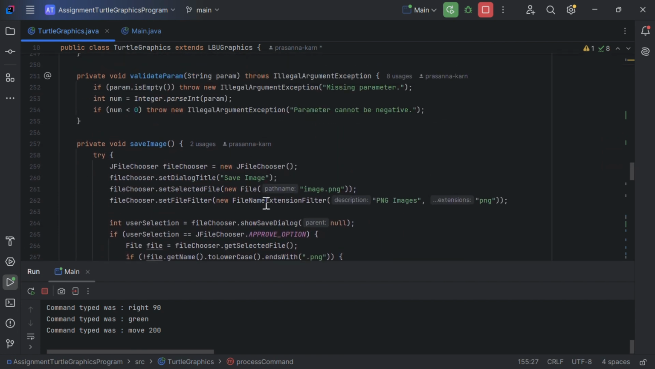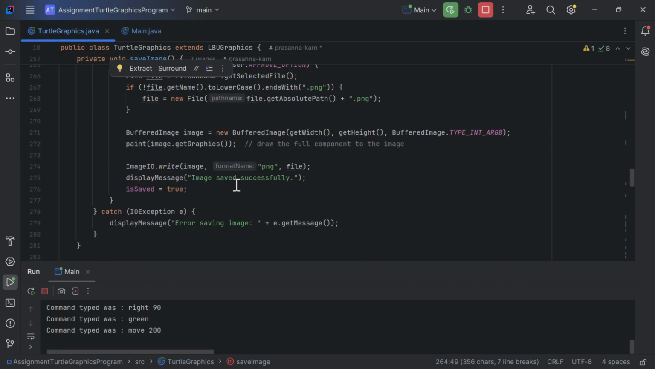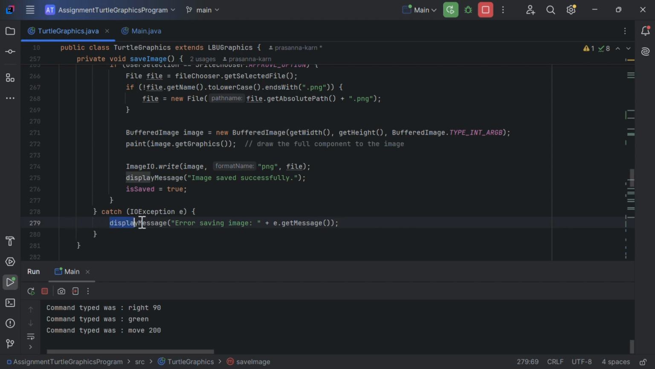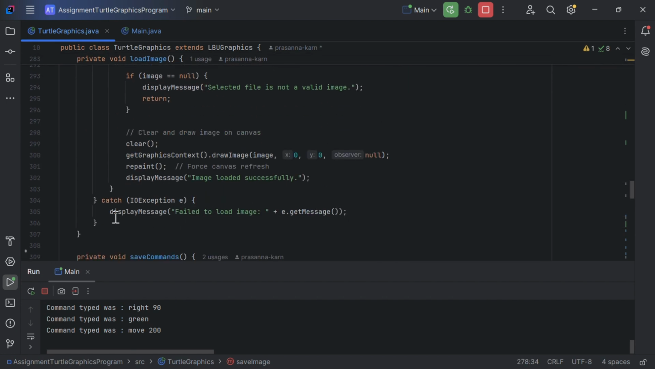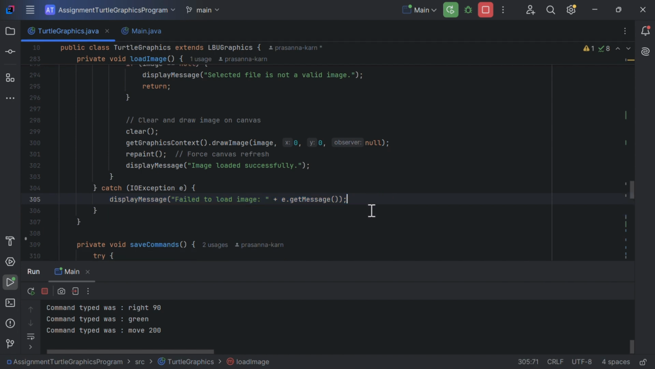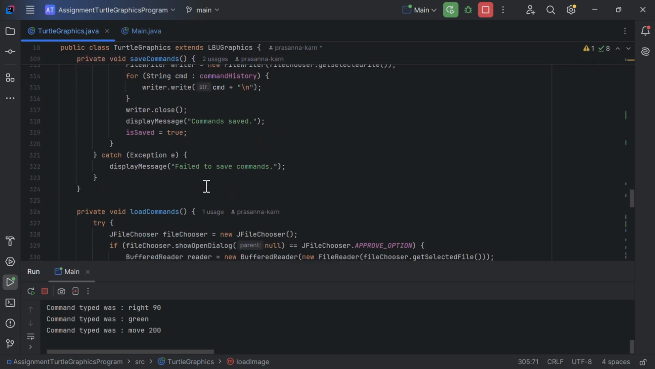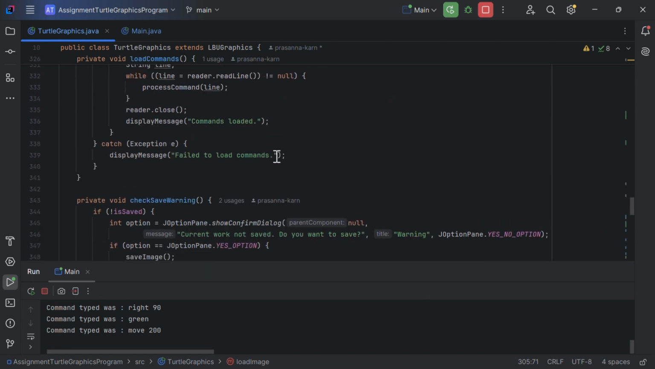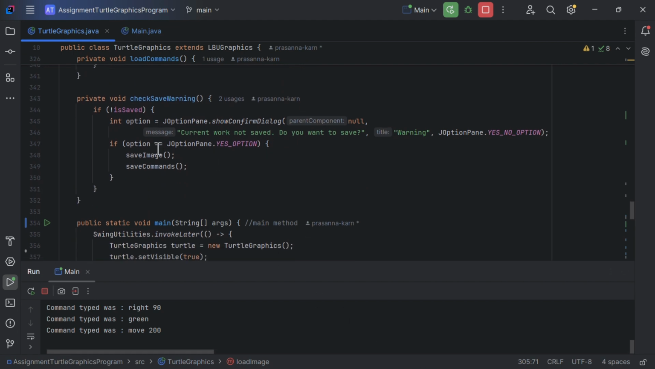To save the image, this is the code, and to solve the error handling, I have used error handling by displaying a message error saying type message, and then same goes to the load command, fail to load image if something went wrong, and again to the save command, fail to save commands, and then same for the load commands. Yeah. And this is a check save warning, which is like a pop-up menu which shows the current work is not saved, or do you want to save or not, and all that.